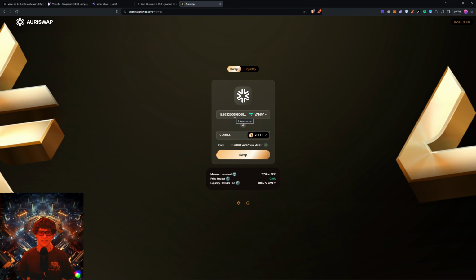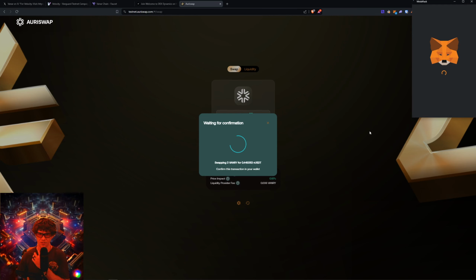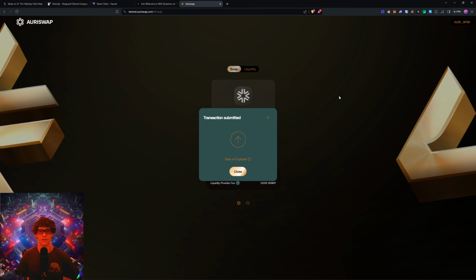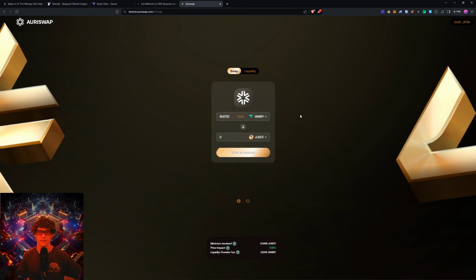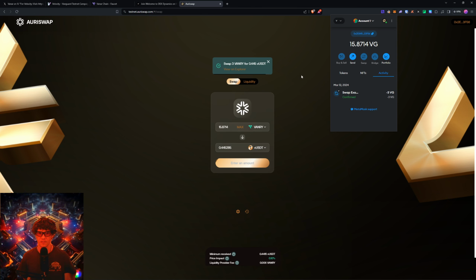So VUSDT. Let's see if this works. It doesn't look like regular USDT works. So let's check it out. Transaction submitted. See what we got cooking. Looks like it went through.